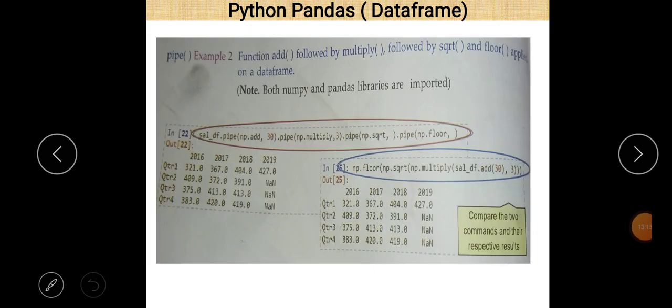Now there is another example here. The example says: function add followed by multiply followed by sqrt and floor applied on a data frame. Both numpy and pandas libraries are imported here. Okay, so that is a data frame here, and first of all you can easily see the use of a pipe function. Pipe np.add, comma, 30. np is the alternative name given to the Python numpy library. Then np.multiply is there, then np.sqrt, then np.floor.